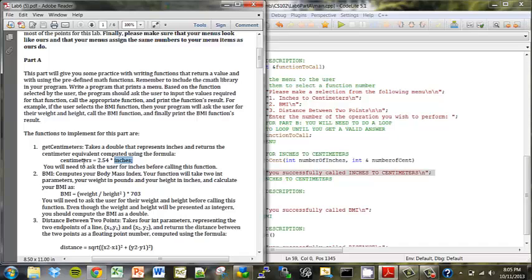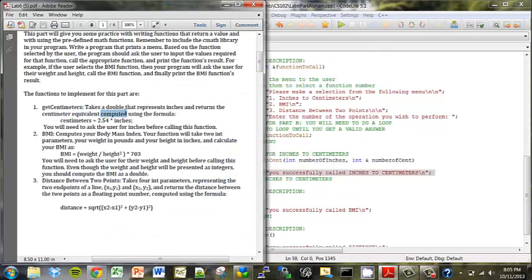I have already made a mistake. And that mistake is that centimeters needs to be a double. So right here, it says get centimeters takes a double that represents inches and returns the centimeter equivalent computed using that formula. Now, when you see this, you can see that it specifically asks you to take a double that represents the inches and return a double that represents centimeters.